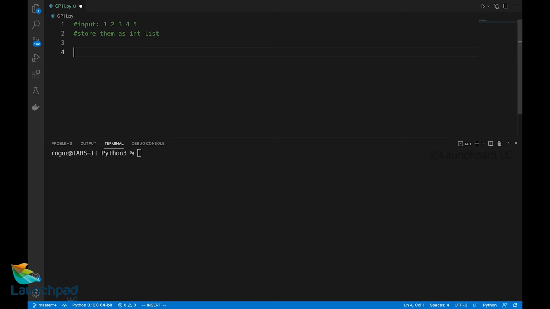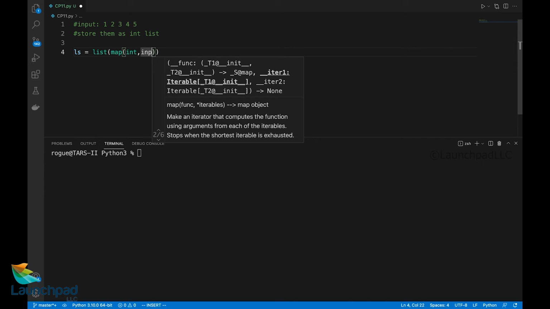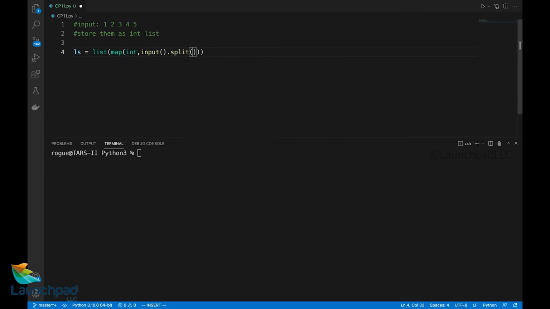Now when you read this input 1 space 2 space 3 space 4 space 5, this will literally be read as a string input. So in order to convert that into a list, I have to use this particular line called list of map of int comma input dot split. The way this works is that the very first part, input, reads the data as a string, that is when you enter 1 space 2 space 3 space 4 space 5, this will be read as a string.